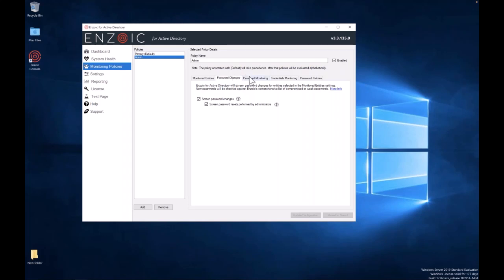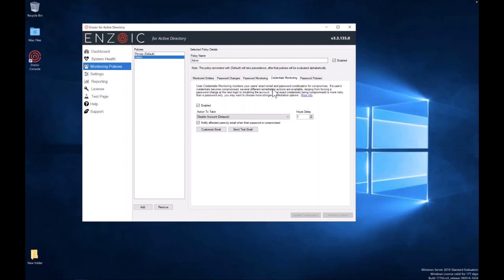Our system not only makes sure that your users set secure passwords, but also continuously monitors them to detect any subsequent compromise. This is important because a password that you set can be secure today, but compromised tomorrow. You can do that here under the password monitoring section, and likewise under the credentials monitoring section.